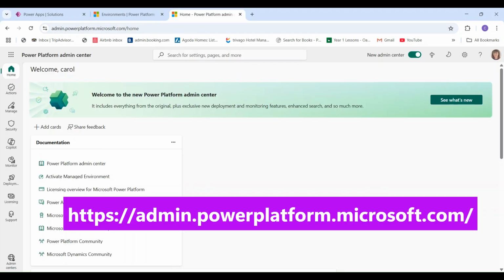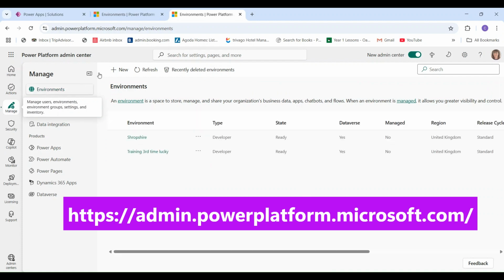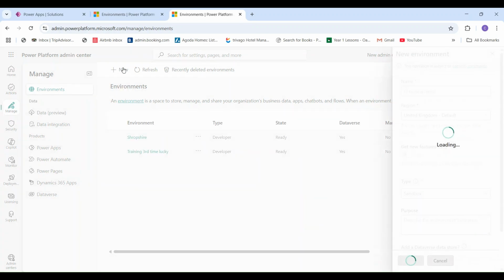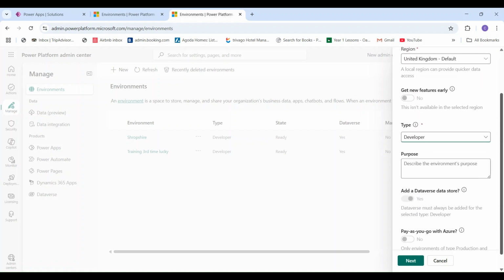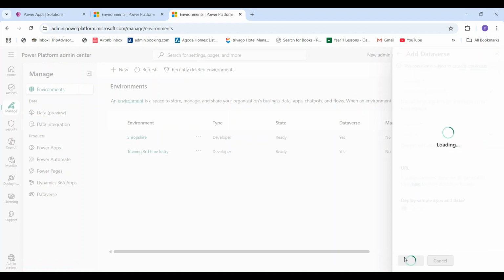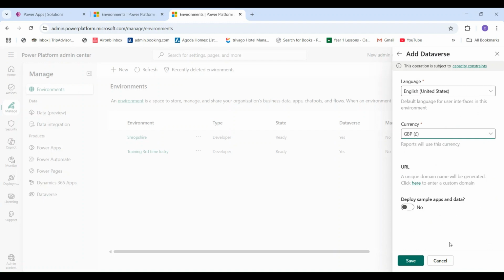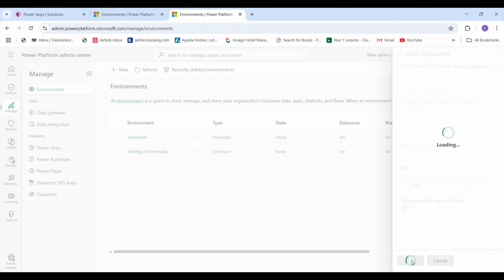Before we can start creating our model-driven app, we need to create an environment. And to do this, we go to admin.powerplatform.microsoft.com/home. Go to the Manage section and New Environment. Choose a name for your environment. I'll call this CRM. We need it to be Developer. Next. And save.